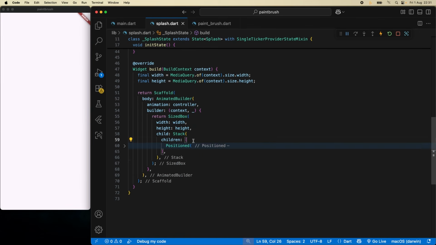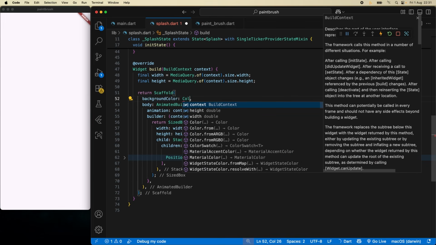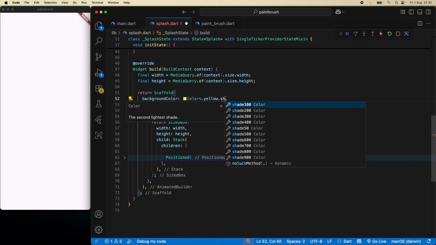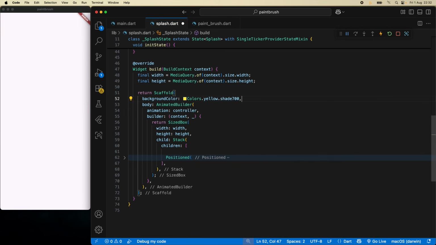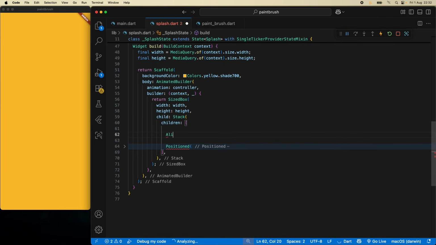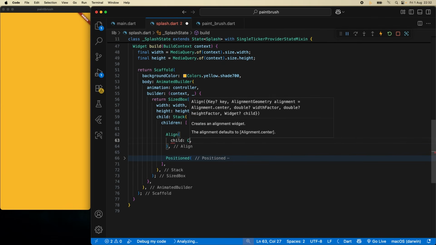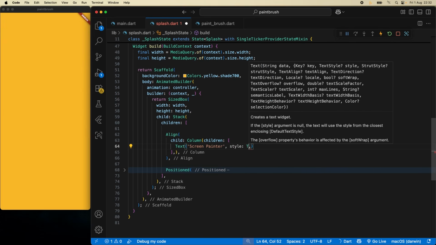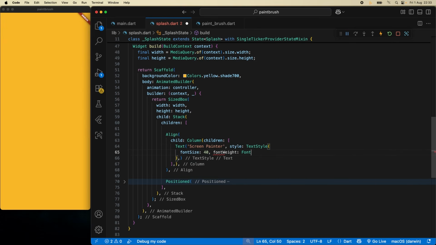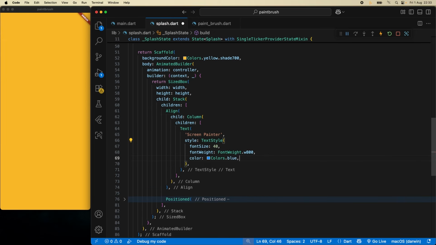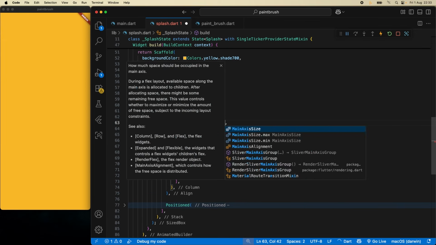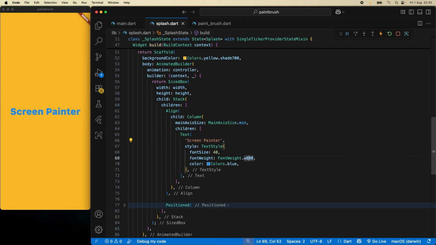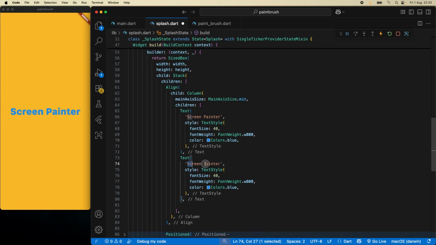Next, we're going to paint the whole screen yellow. This is going to make the device feel as though it's being painted by the brush. And this is where we are going to have our logo. So let's create our logo for the company. So we'll call our logo Screen Painter. You can change it to whatever you want.